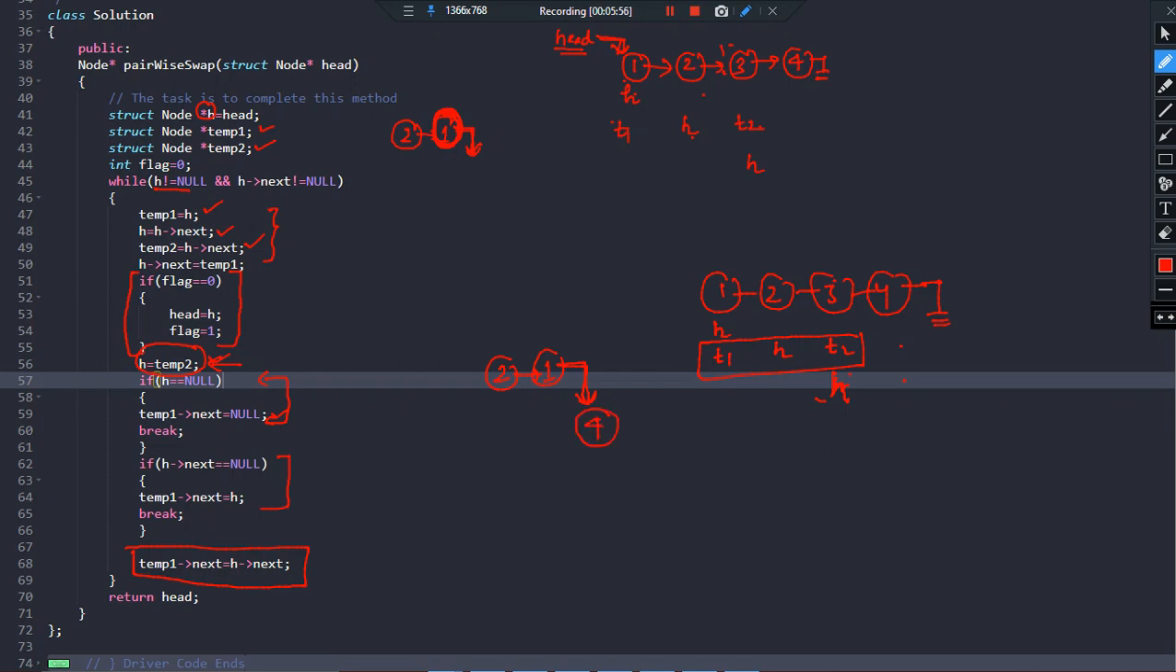Now, after this, what happens? This is H. T1 comes here, H comes here, T2 comes here, right? Because of this configuration, 4 will point to 3. I'll get this, right? And again, I'll update H to T2.